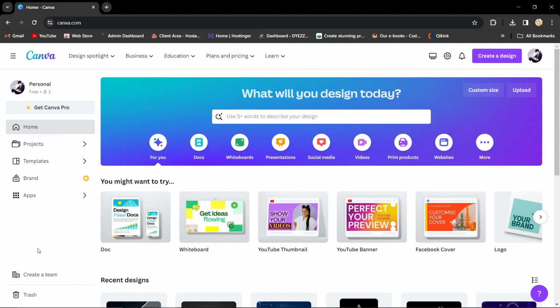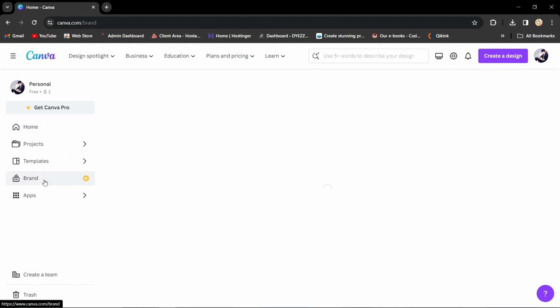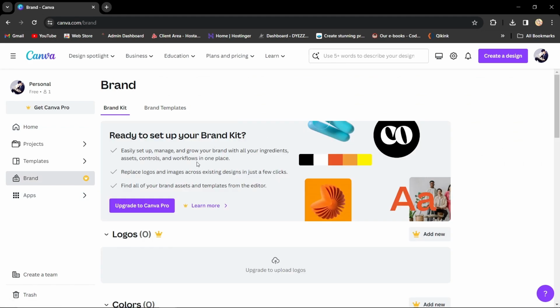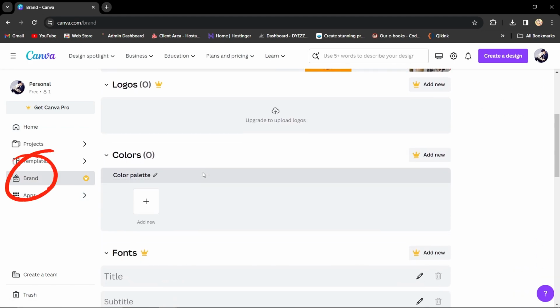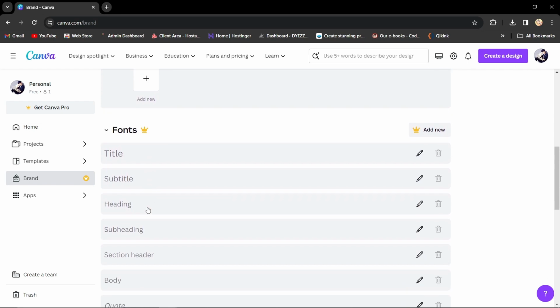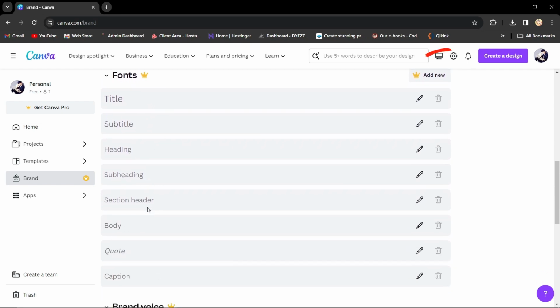The first way to add your custom font is by going to the left-hand side, clicking on Brand Hub. Scroll down to find Fonts. Click on Add New and simply upload your font file from your desktop. And that's it.